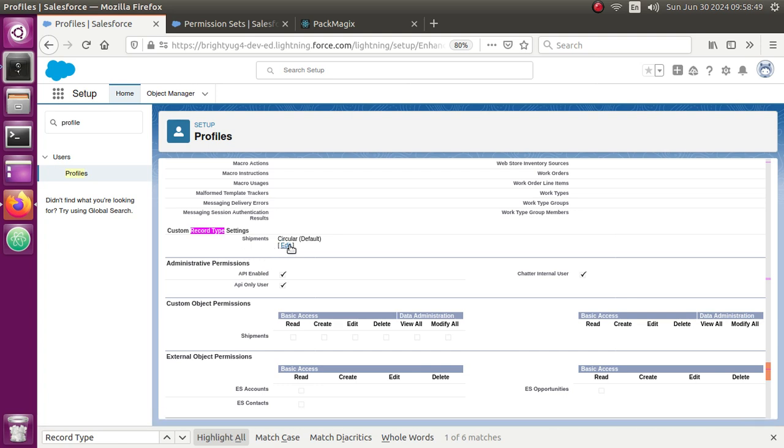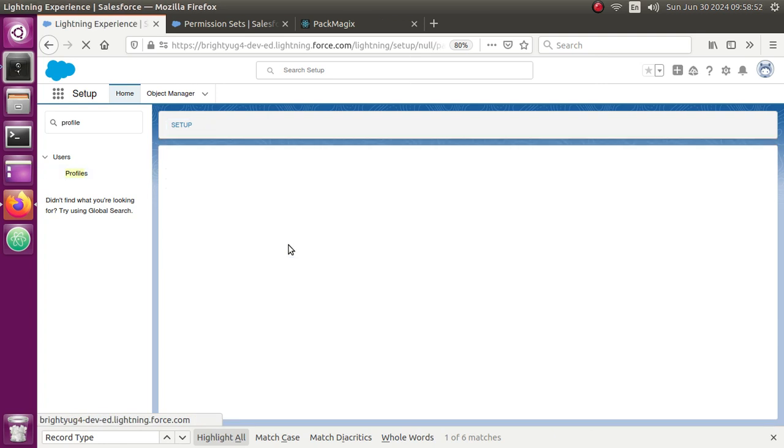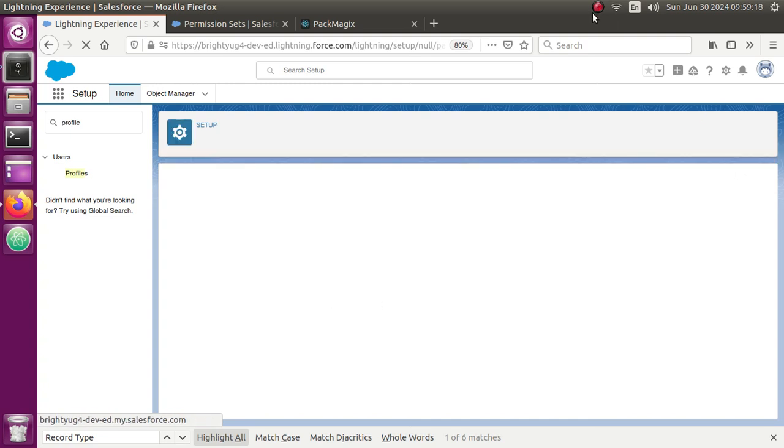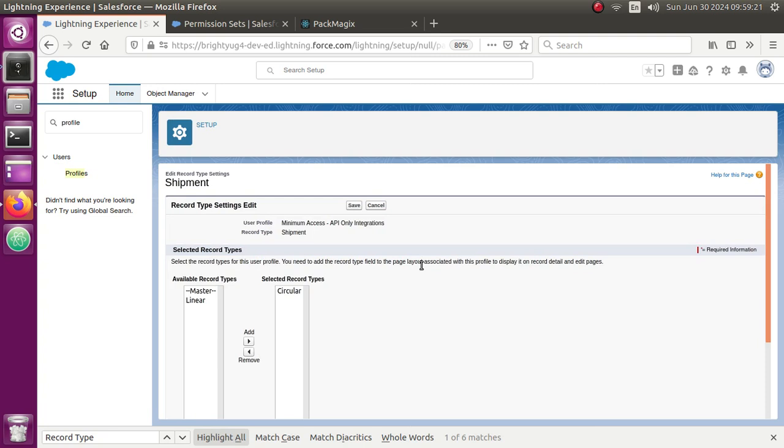So I'm going to show you how we can do it in Salesforce first, and then I can show you how we can do that mass record type assignments for multiple profiles. So if I open this, I just clicked on edit for editing the record types inside my profile. So it's going to take a minute. Okay, now we can see that the record type settings has been opened.